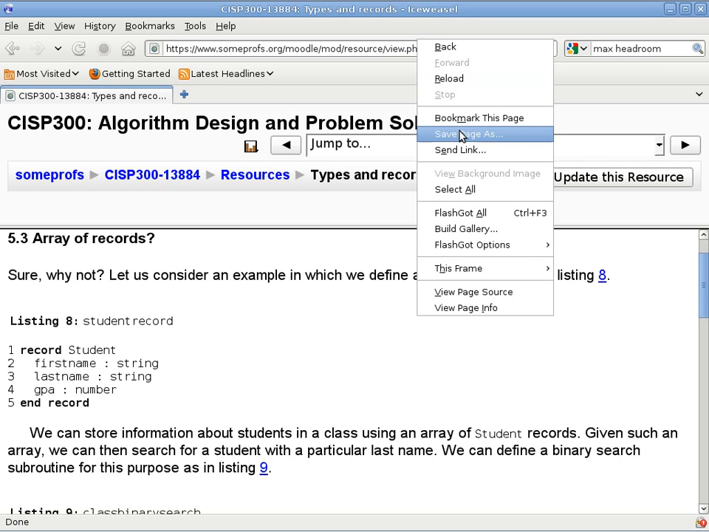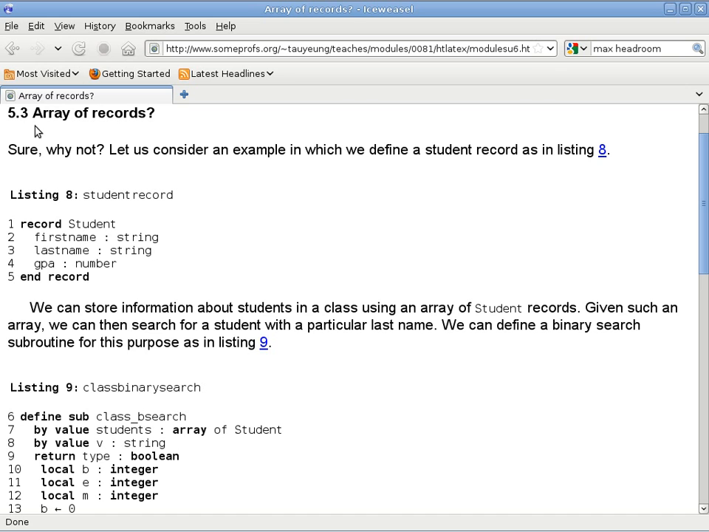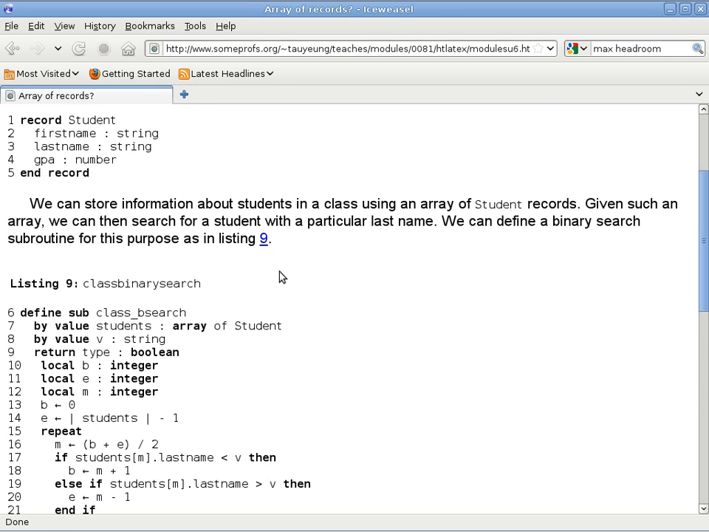So let's go ahead and show only this frame. There we go. Okay, this is a fairly long example, so I'm not going to do this one here. You should read it, but I'm going to go through another sample program in the class with trace.